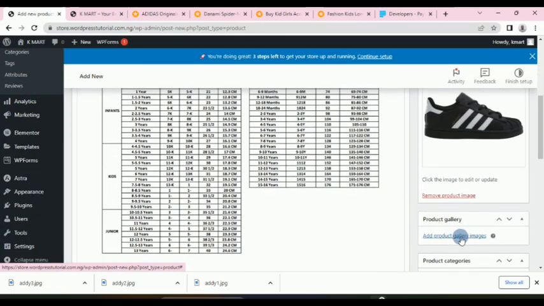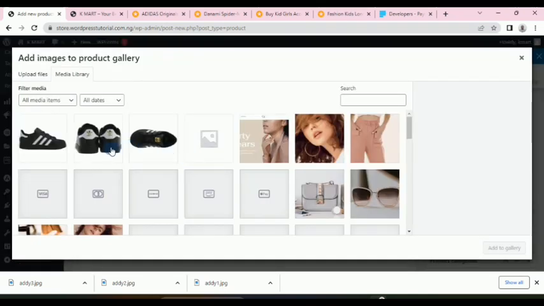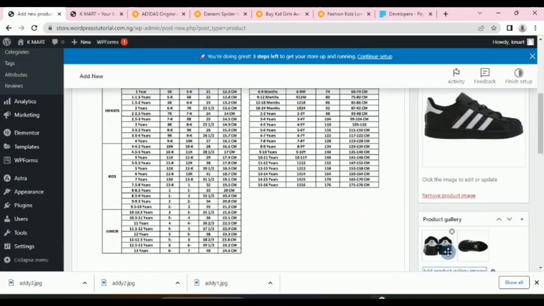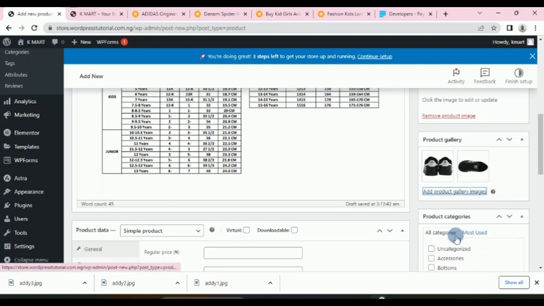Those other ones will be added to gallery. You come here and say add product gallery image. Then you add the remaining 2, this and this. So you hold down control key, click the first one, hold down control key and click. So once you have them, add to gallery. So these other 2 will be added to gallery.